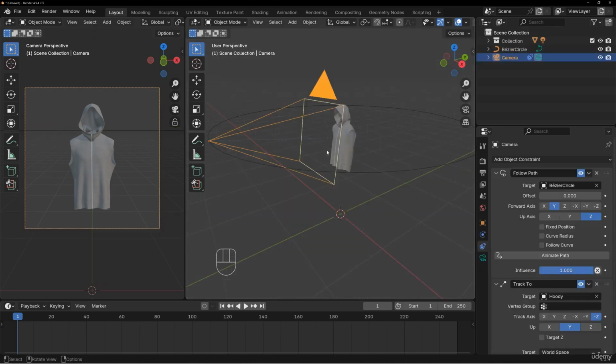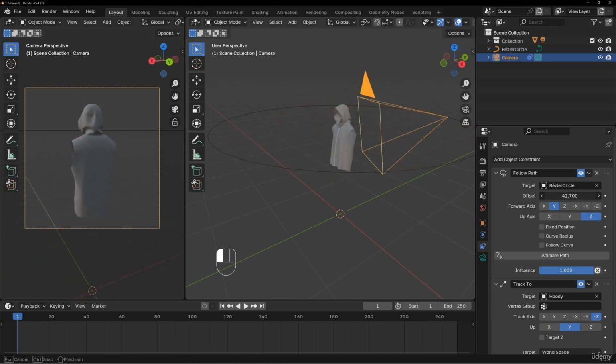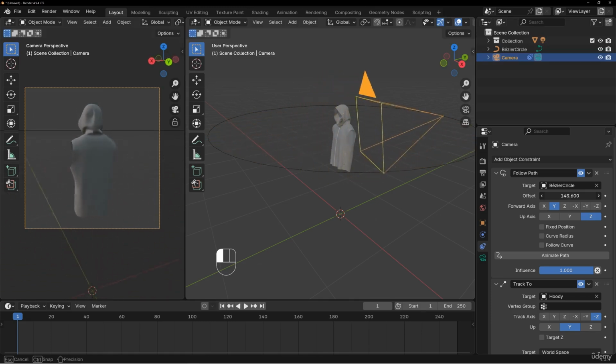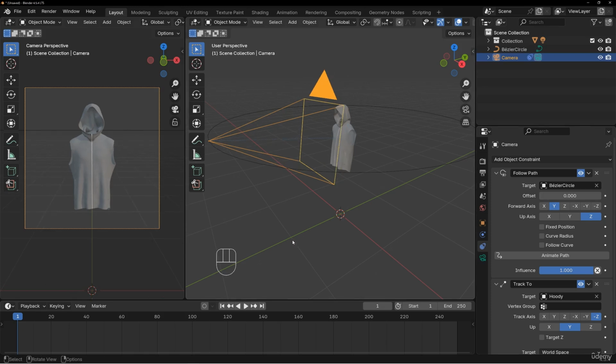Select the camera and try moving the offset value of the follow path constraint from 0 to 100. If you check the left viewport, you should see the camera constantly tracking the garment's center point while moving in a circular path. Now we'll create the turntable animation.